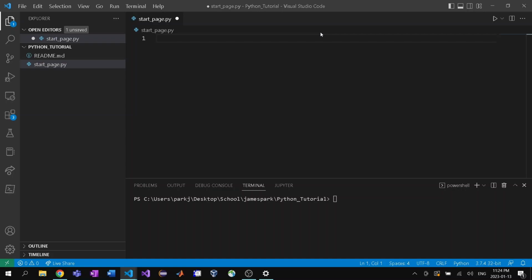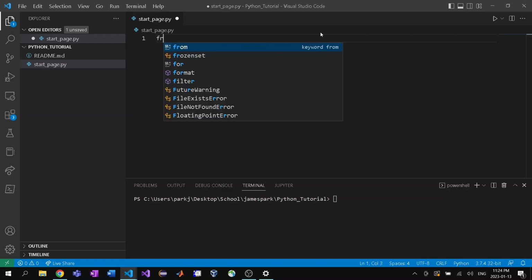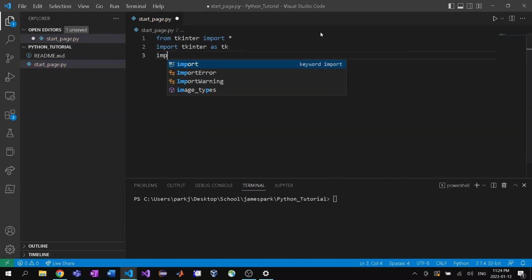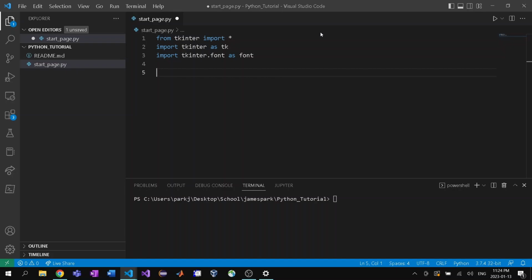In this tutorial, we're going to go over how to create a start page in Python. Let's first import all the necessary libraries. From tkinter, import everything, import tkinter as tk, and import tkinter.font as font. The next thing we want to do is create a function that opens the start window.